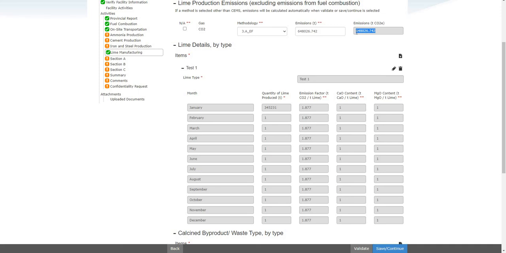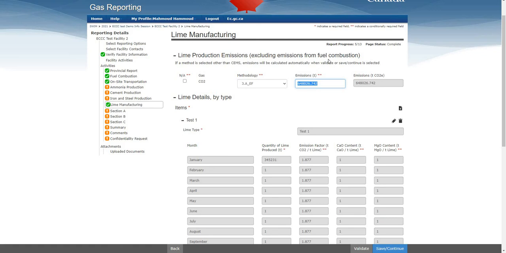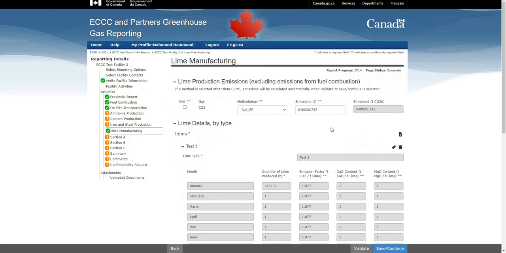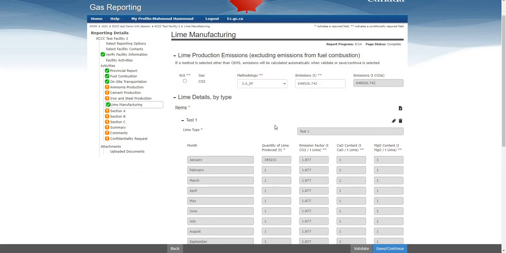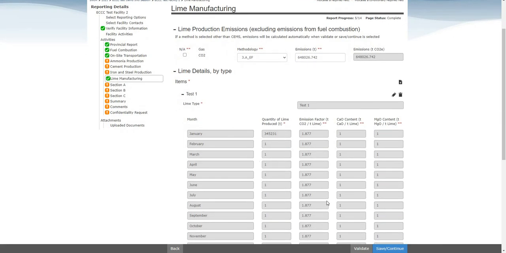And again, if you input associated emissions to these sections manually, and a method other than SIMS is selected, it will overwrite and clear your input, as again, the associated emissions will be calculated automatically. So here's an example. I try to input 1, I then validate, and my input is overwritten, since again it's calculated automatically based on my inputs to these sections.